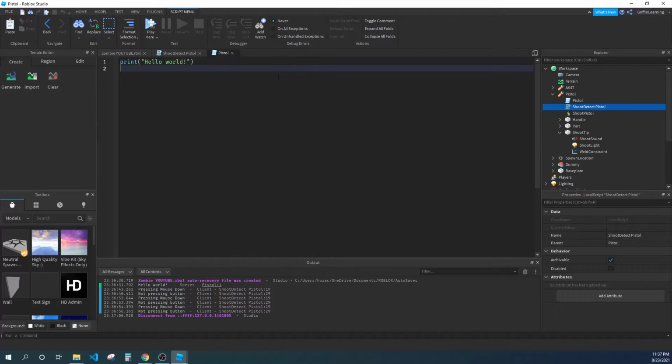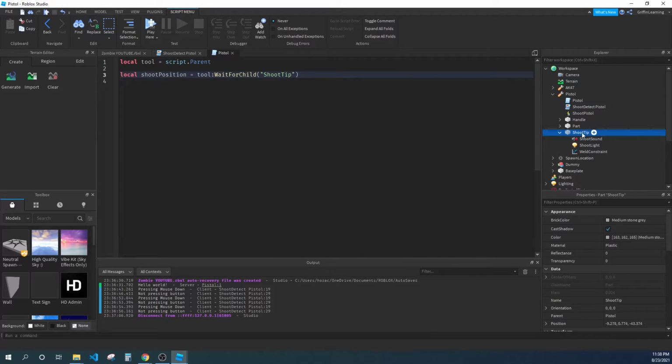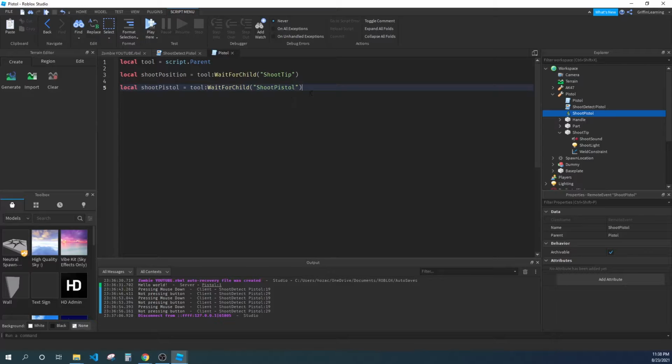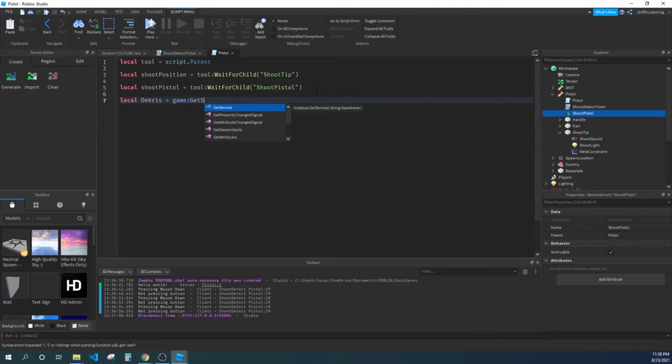So the first thing you guys want to do is you want to remove the print hello world, and we can now type local tool equals script.parent. We're going to grab the tool one more time, and we also want to grab the actual remote event. So we're going to do tool, wait for child, shoot tip. We're going to wait for the part right here, and we also want to wait for the event. So tool, wait for child, shoot pistol, just like what I wrote over here. Okay. Then I want to call debris. This is where we're going to delete our bullets from the game after we're done shooting. So debris, just like that.